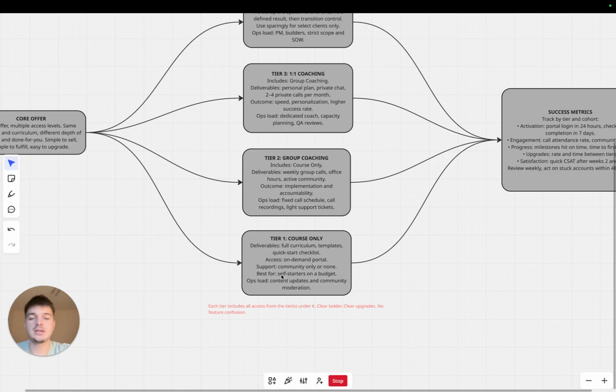It is best for self-starters and people on a budget who want more information, want to get into it. And the operations load is pretty easy, because once you get the entire course set up, obviously people purchase it, go through all the materials, and that's pretty much all they get.